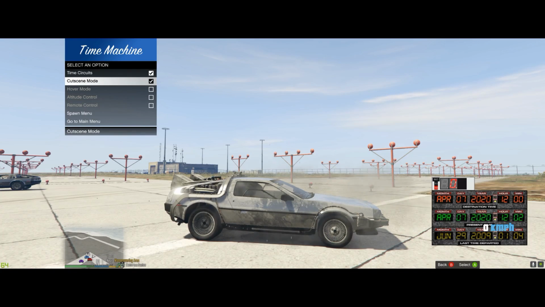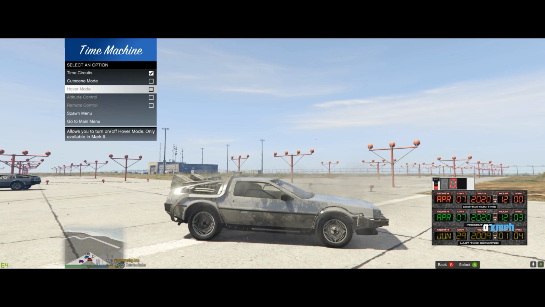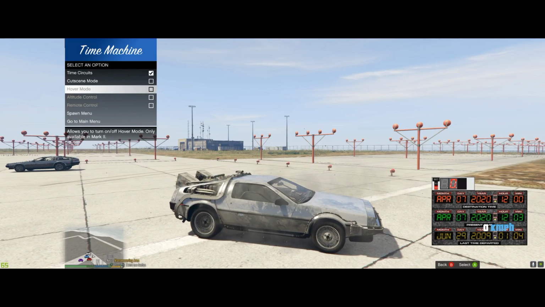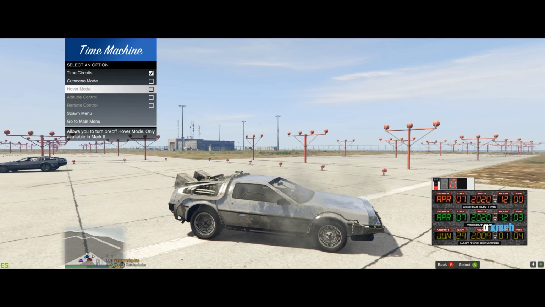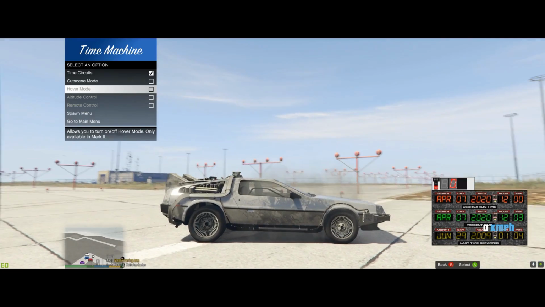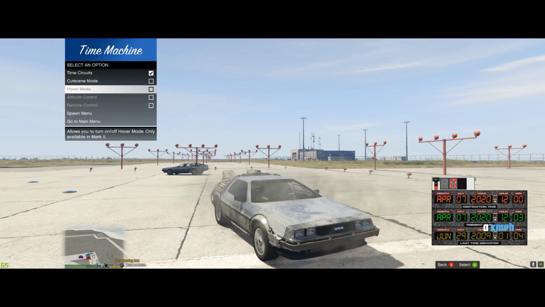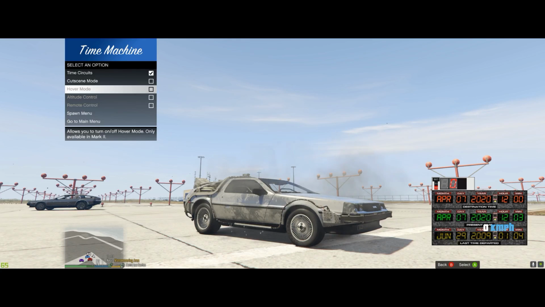And then you can also do the cutscene mode or turn off the cutscene mode. I'm gonna turn off the cutscene mode so I can show you, I guess, the other way that you could travel. If you're in the car that has hover mode, then this will be available for you. This particular car doesn't have hover mode. I think the BTTF2 is the one that has hover mode.